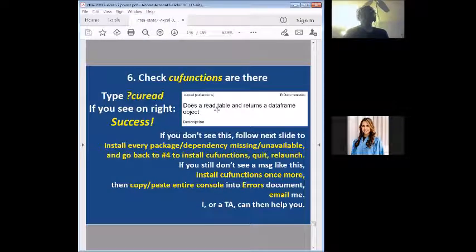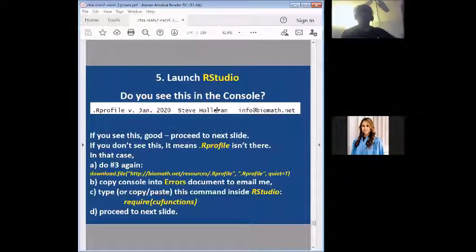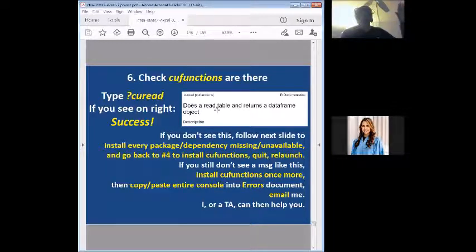Final test for people who think they've got everything done: you launch RStudio. That is, after you install CU functions, you exit RStudio and you launch RStudio. And if you type just $CU read, this is just asking for some help message for one of the CU functions. You should see something on the lower right of your RStudio window, a little thing saying what CU read does.